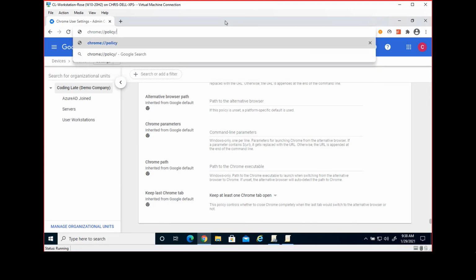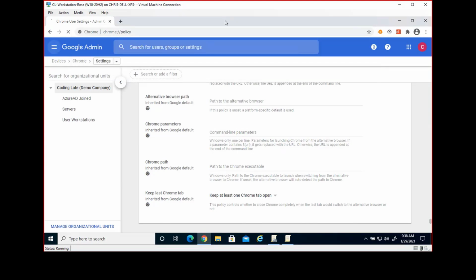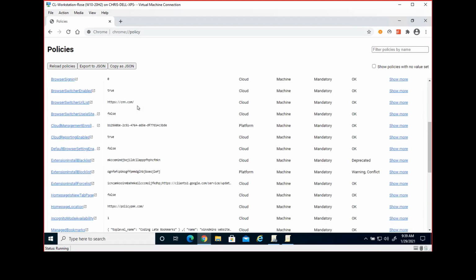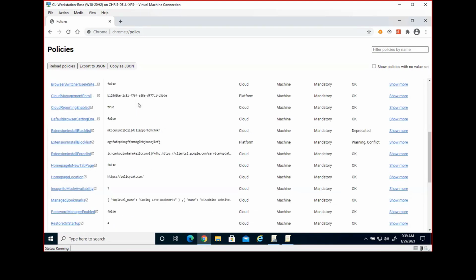So if you're not aware of this, there's a policy flag for Chrome that you can put right up in the bar there. It brings you to this policy page that's local. You can see the last time I pulled policy is 57 minutes ago. So I'm going to reload those. Now it's 0 seconds. And then here's every policy that is applied to my Chrome instance. So you can see things that, take my word for it, I didn't have set up before. PolicyPak has now become my homepage.